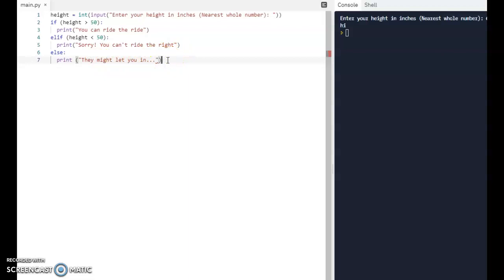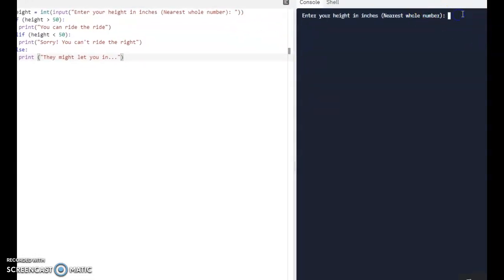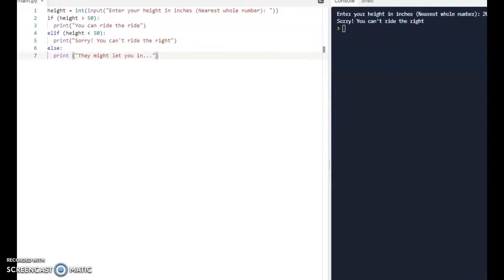And then here, this is an easy way to ask the user for their input. Enter your height in inches, and then I could say 60, and then it would print you can ride the ride. 50, they might let you in, and then 20, and then it will not let us ride this ride. So basically, it's a real-world application of us testing all three of these conditions. If it's greater, print this. If it's lesser, print this. If it was equal, print this.